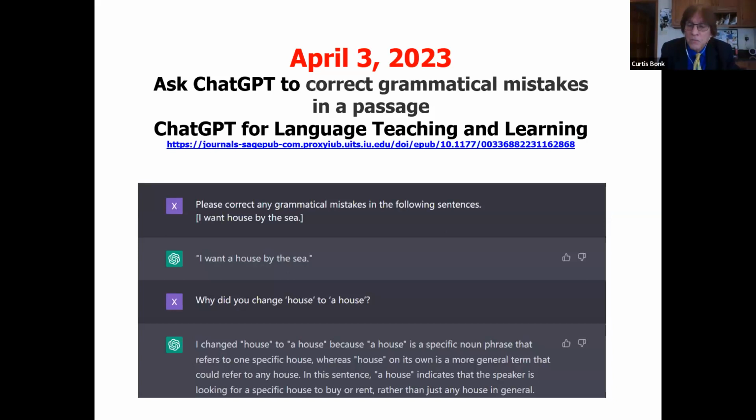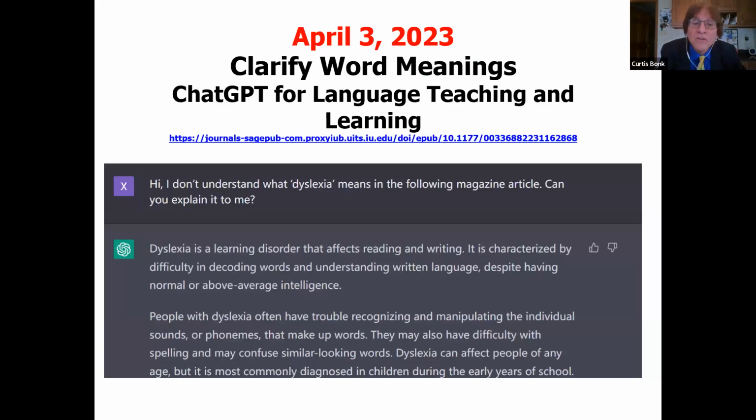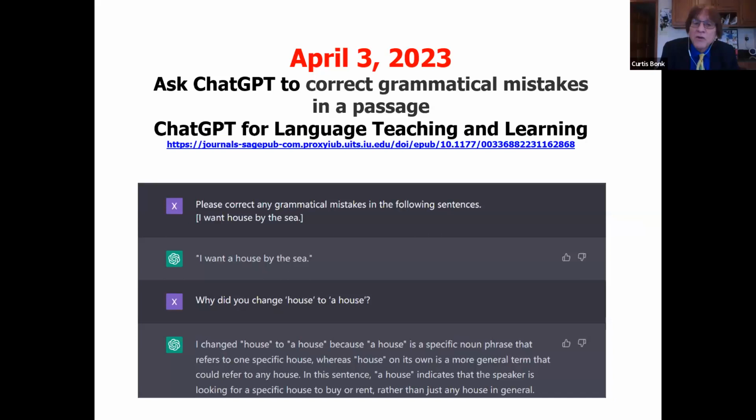Such as, can you help me understand what dyslexia means in the following magazine? Can you help me explain it? Can you help me understand what dyslexia means and translate this into Chinese or into Spanish? Can you help me with grammatical mistakes in the following sentences? All sorts of things ChatGPT can help with so you can learn a language better.